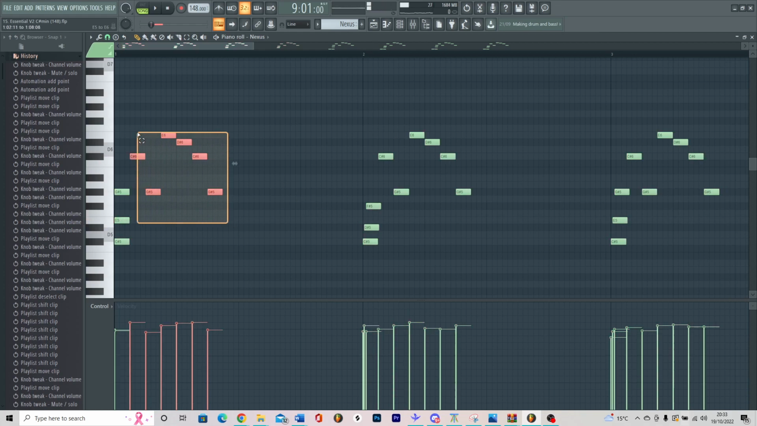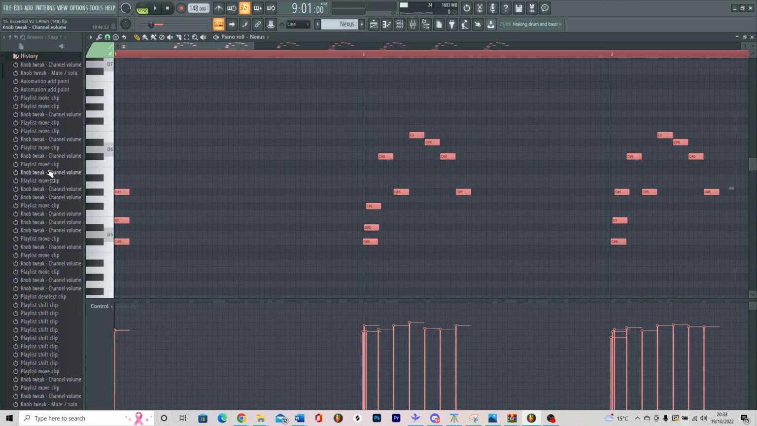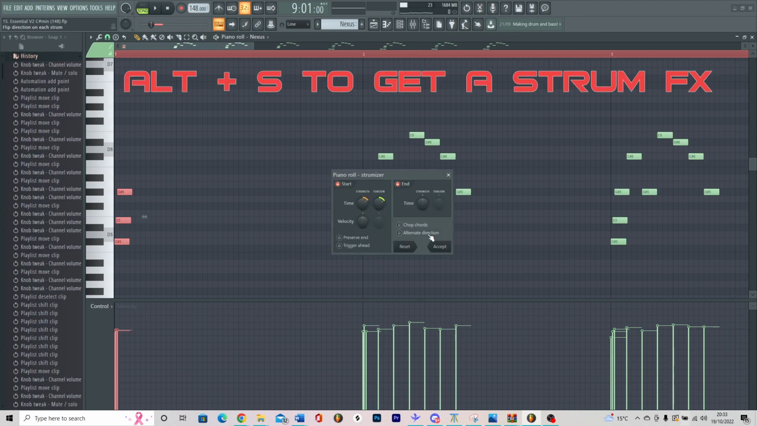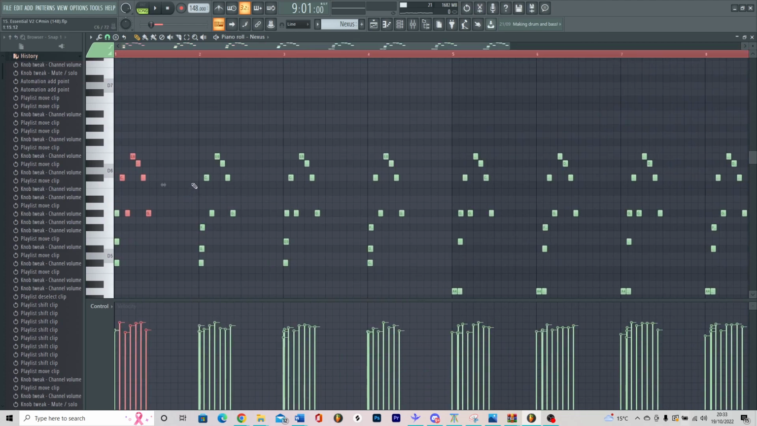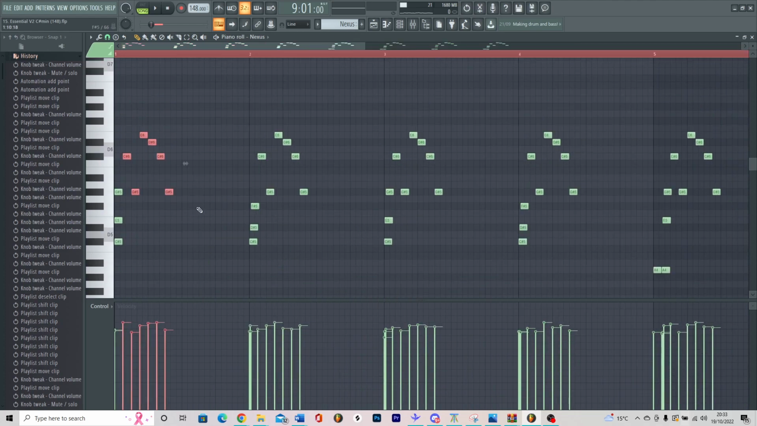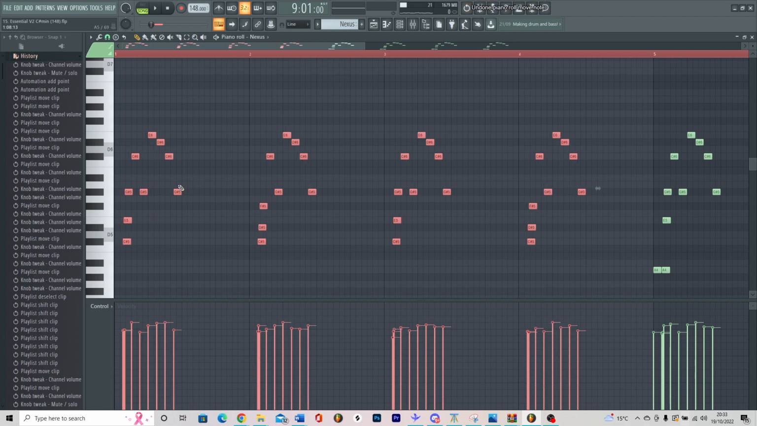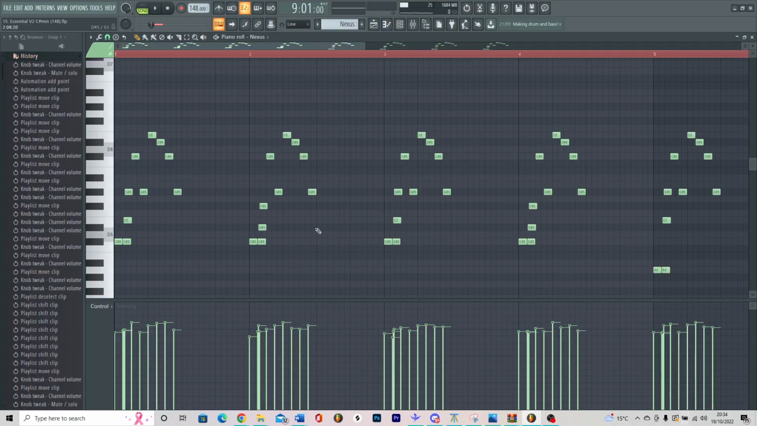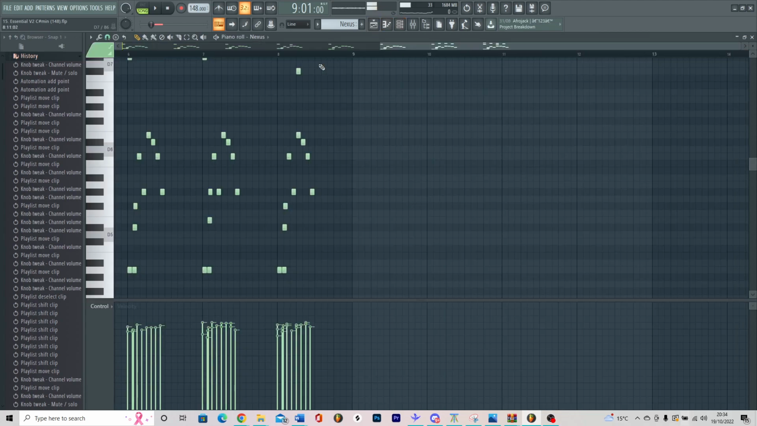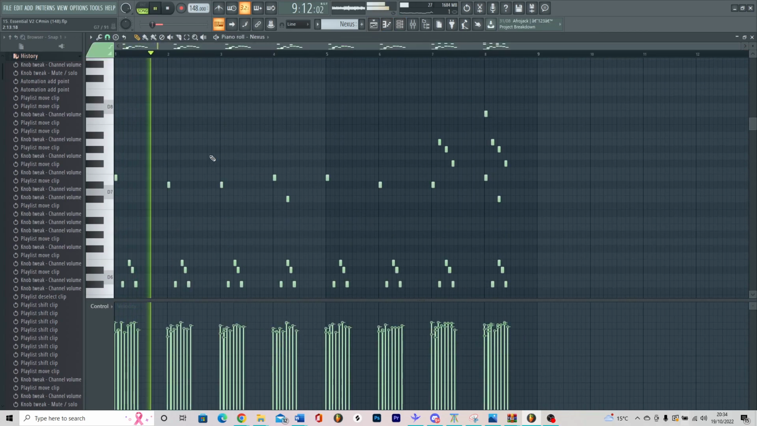For those that don't know, to get the strum in, all you do is Control A to get everything, or if you want to highlight one section, just highlight it. Press Alt and S to get the strum, and I usually have it around here, but I do that at the end. So once I've done that, with a continuous rhythm going, I was like, okay, I want it to sound slightly different. So all I did was just move the main melody up 1, and then just added 1 more to give it that bounce. What you can really notice is the top line melody.